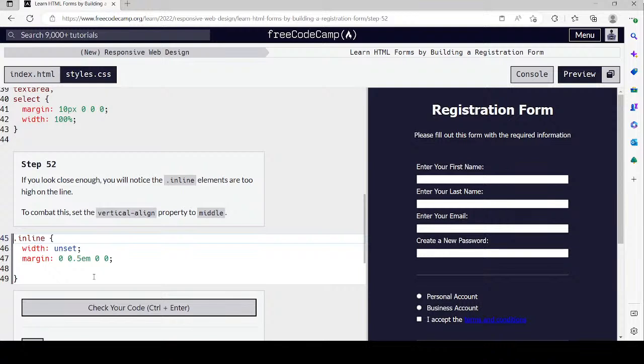If you look close enough, you'll notice the inline elements are too high on the line. To combat this, set the vertical align property to middle. Vertical align to middle.